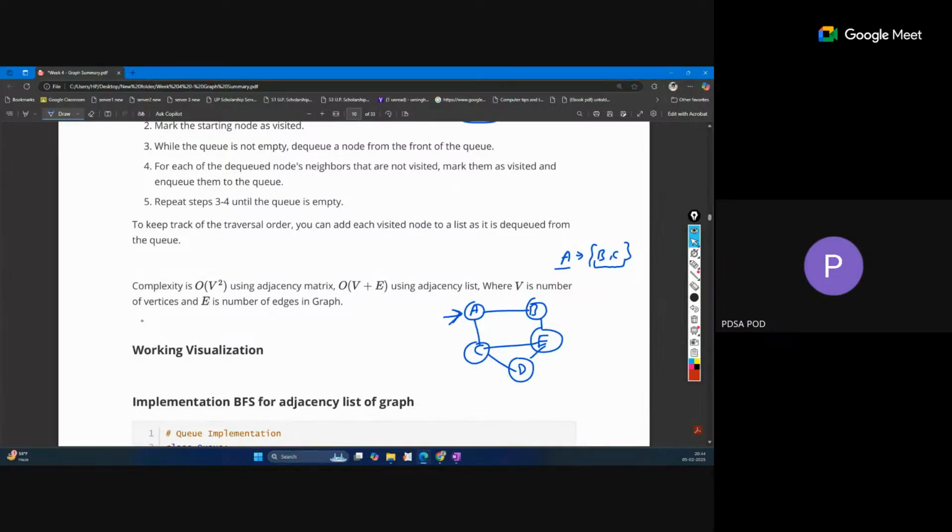Conceptually, BFS says that we traverse the adjacent vertices first. So after traversing A, we will check what the adjacent vertices of A are, and we will traverse B and C. Once the traversal of B and C is done, we will move to the adjacent of B, and then the adjacent of C. So we will complete it like this.